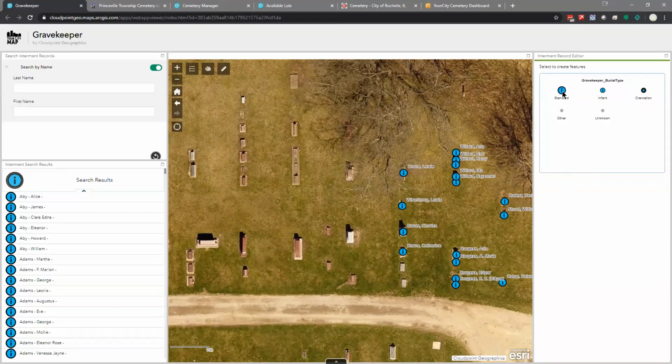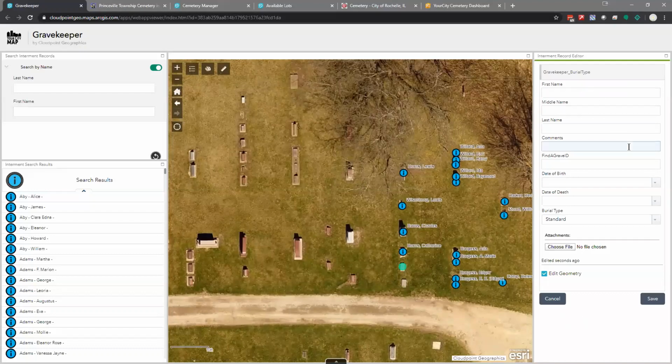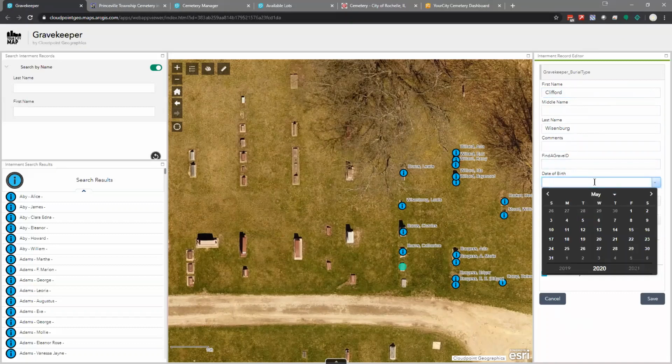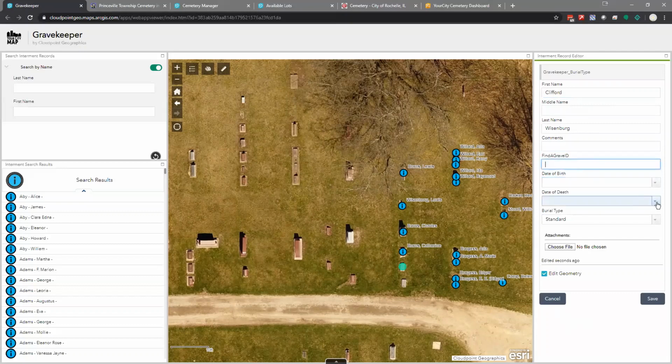So what I'm going to do is select the type of burial that I want to record. I'm just simply going to click on the headstone, and then this box is going to pop up for me to add the information. I'm going to add some actual information here. The dates are drop down, so you can pick a date or you can type it in if you want. Date of death, we could do the same thing. I picked a standard burial. If you decided, whoops, nope, that was a cremation, you could change that there.